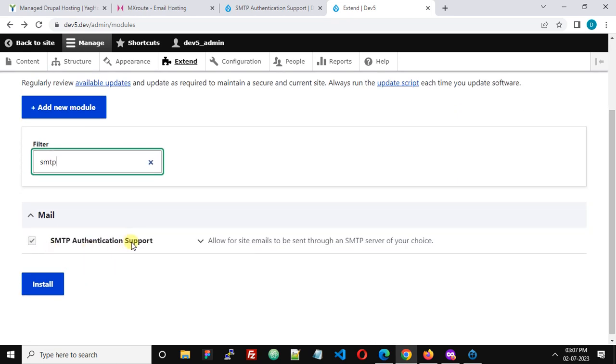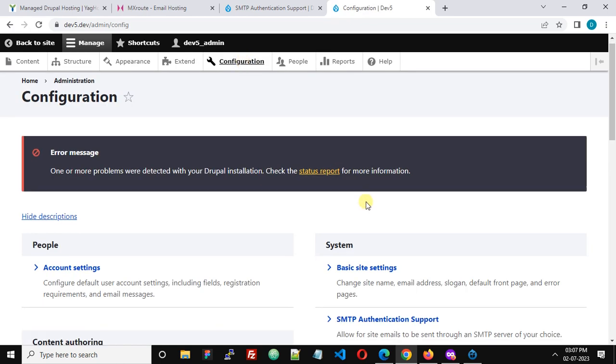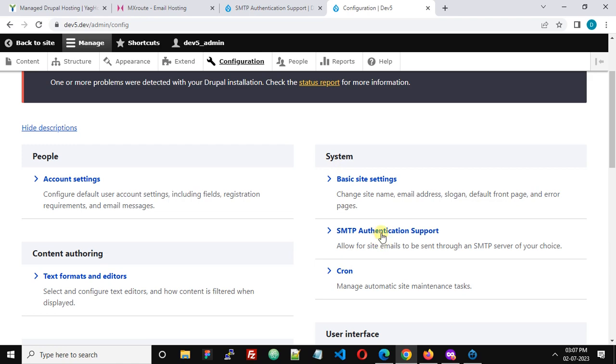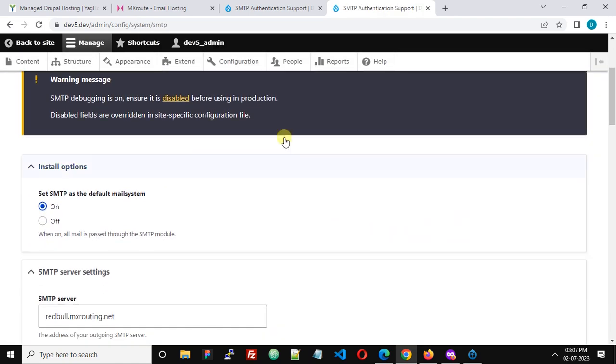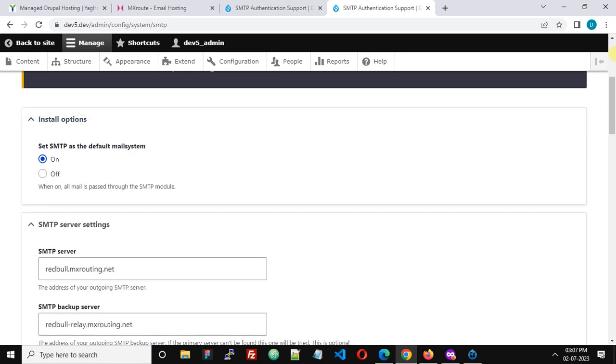So this is the module SMTP Authentication Support. This is already installed on my website. I'm going to configure this module. For that, click Configuration, and then under System, click SMTP Authentication Support. Here you will get options to configure the SMTP module. I have already configured this module, and I'm just going to show you what the settings are here.